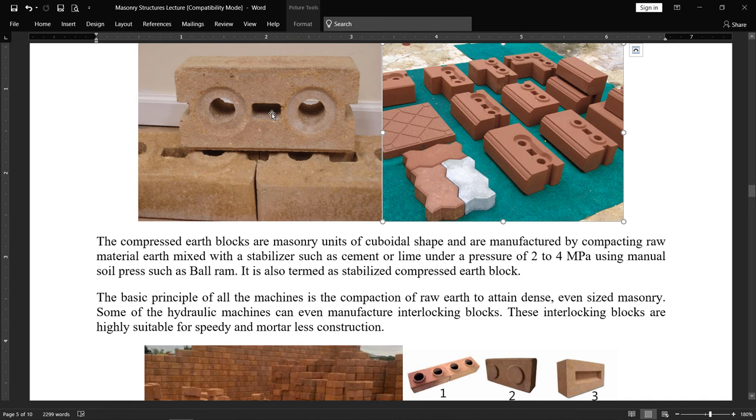like their strength and the joining of soil particles. So we increase this property of soil with the help of a stabilizer, means with the cement. Cement is a binding material which holds the soil particles. Then we apply the pressure with a soil press machine such as a ball ram. It is also termed as stabilized compressed earth block.